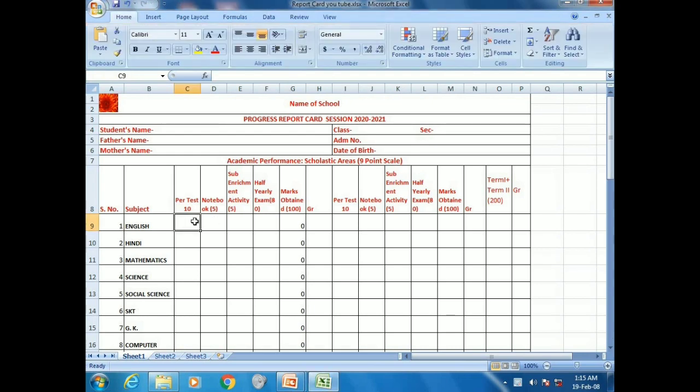For that, we should write his or her name, father's name, mother's name, class and section, and also admission number. And we have to write his or her date of birth also.